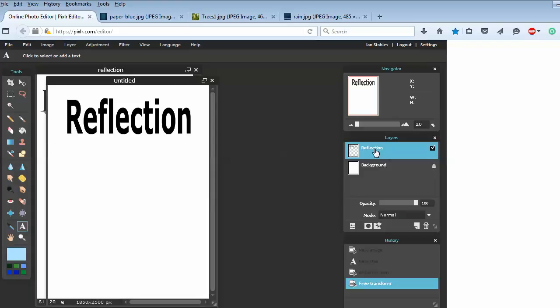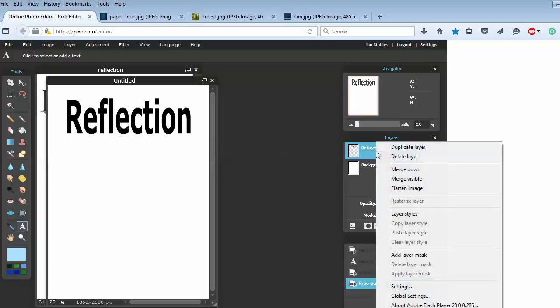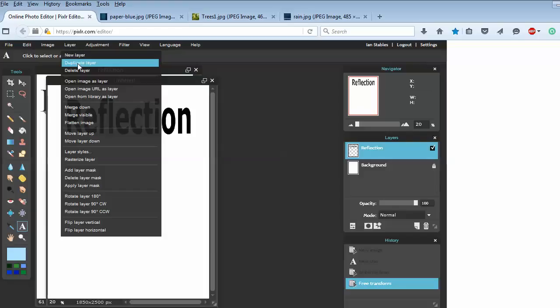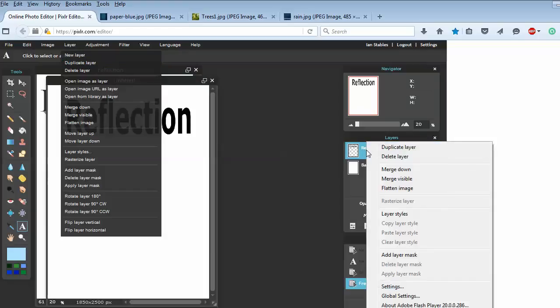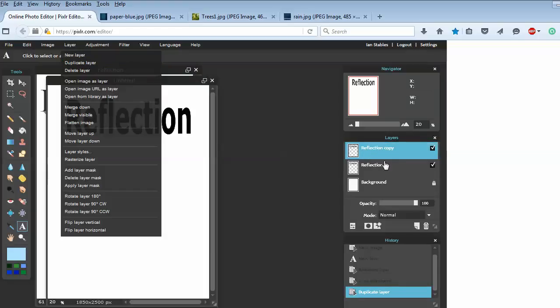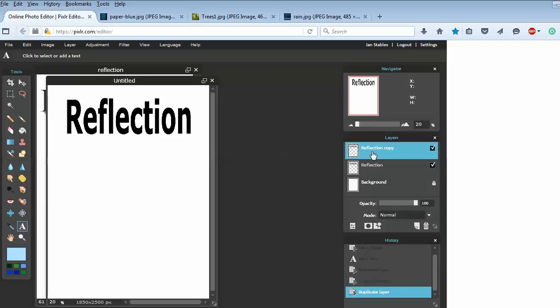Now, as you see, to do a reflection, what we need to do is make a copy of this, which will be the other one we're going to turn upside down. So that's what we're going to do. When we're on there, if we right click with our mouse, or we could go up here if you like, and it would have it there, duplicate layer. But for quickness, you can just right click, click duplicate layer, and now you've got two exactly the same, although it's called by default reflection copy.